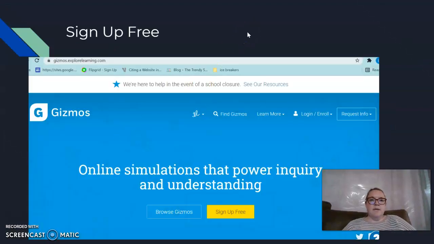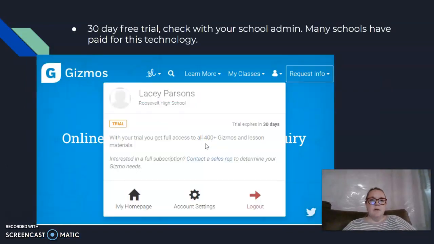Once you get to the website, you're going to sign up for free, right here in the yellow box. After you go through several steps of entering your email address and school information, you will be given a 30-day free trial to explore this application. I also highly recommend you check with your administration. Many schools have paid for this technology, mine included.